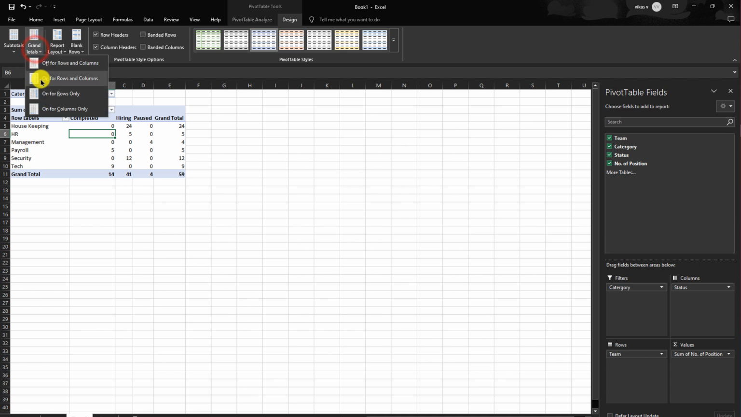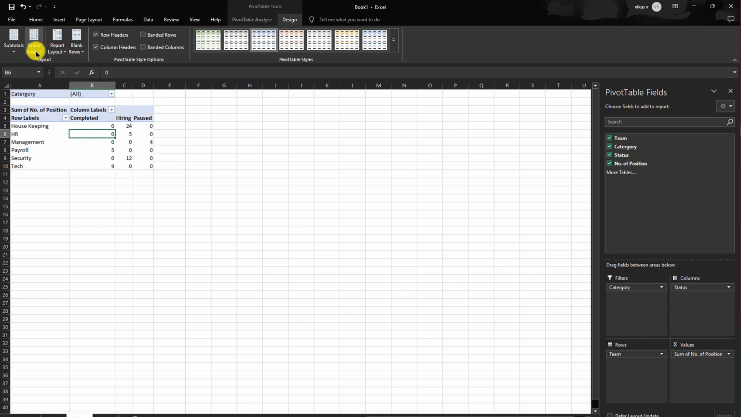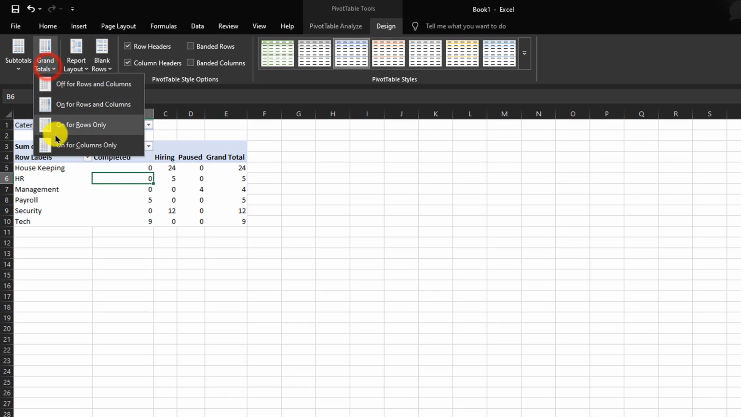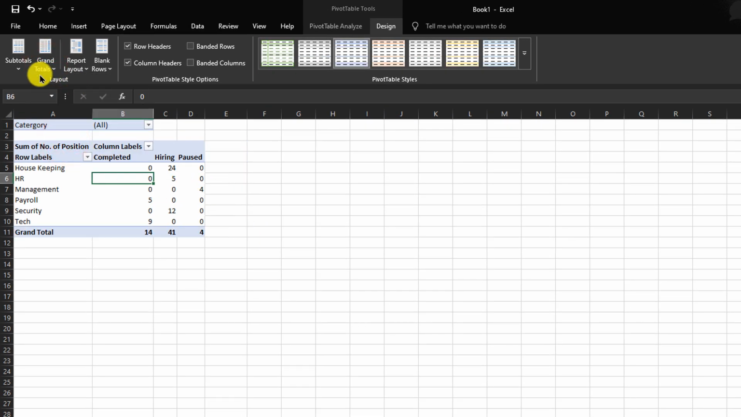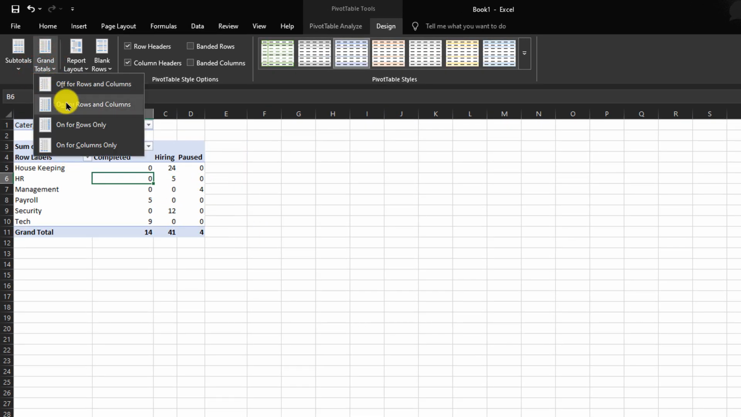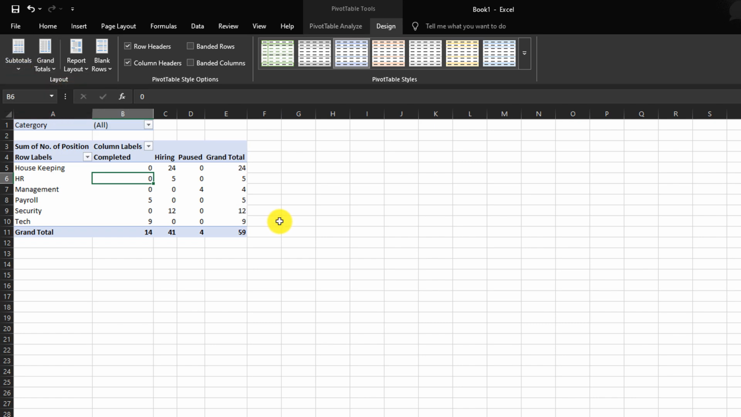From here you can change if you want to show the total on the rows or only on the column. For example, I can turn it off completely, I can turn it on for both, and I can turn it on only for the rows or for the column. Okay, so you can similarly do this. You can also do it for the subtotal. In our current data, there is no subtotal, so it will not work.